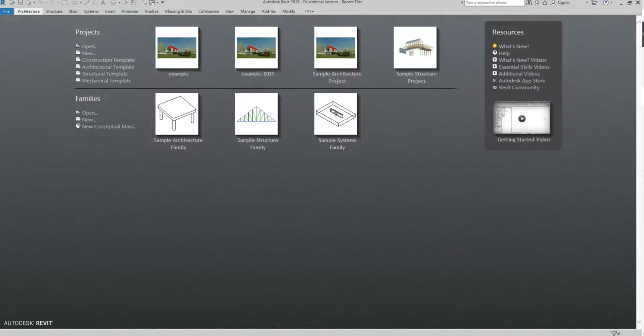When you open up Revit and you don't have a file open, this is the page that you see, right? This is what we'll call the welcome page, the Revit startup screen. There are a few areas in here that I want to define. We have the projects area, we have the families area, and then we have the recent documents area in both of those sections.